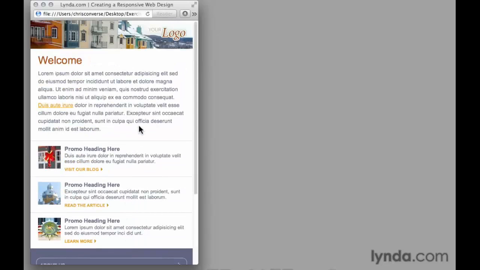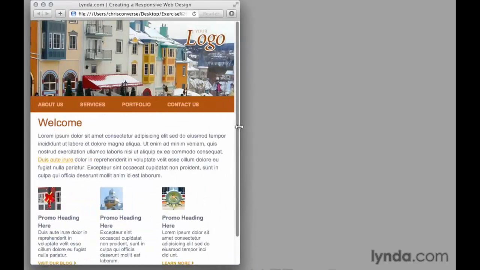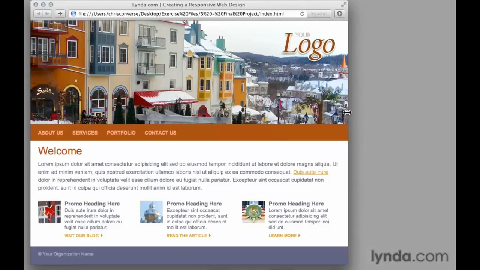Now all of this is being achieved through CSS. So if I open this up, we can see the navigation will jump down from being at the bottom to under the header, and then up to our large screen.